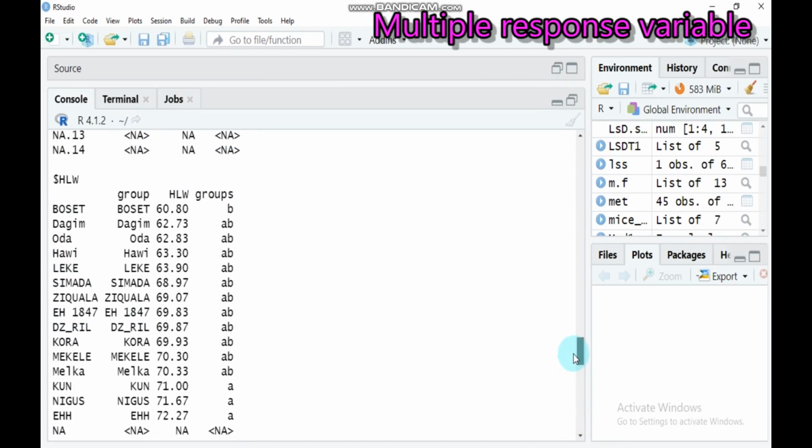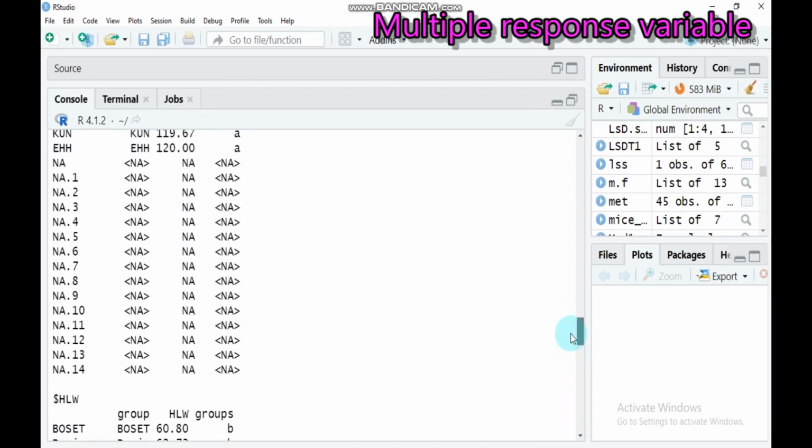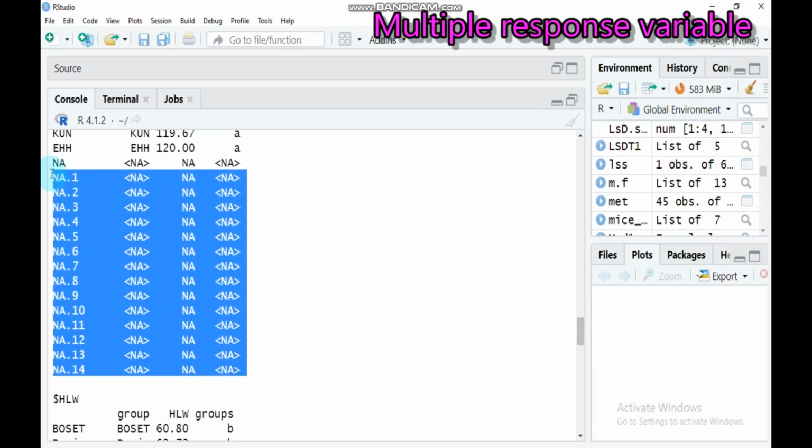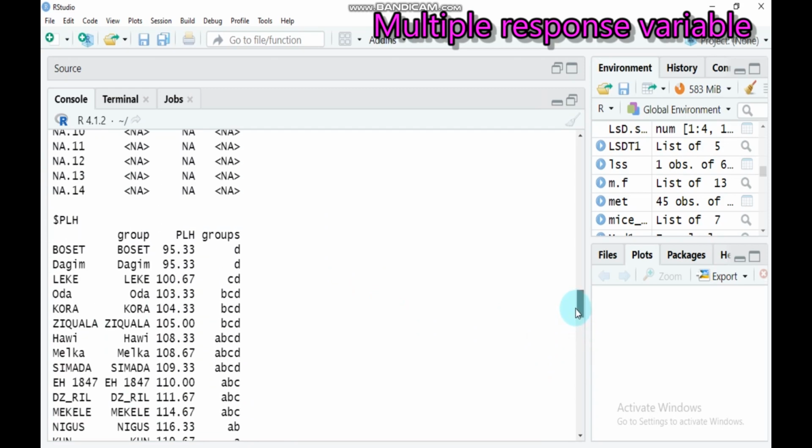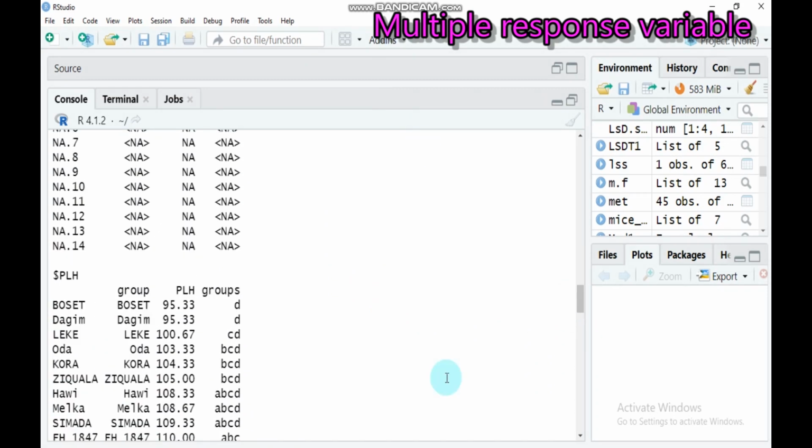This is the result. If this thing happens, it's not an error. So this is all about the mean separation. So this is all about today's tutorial.